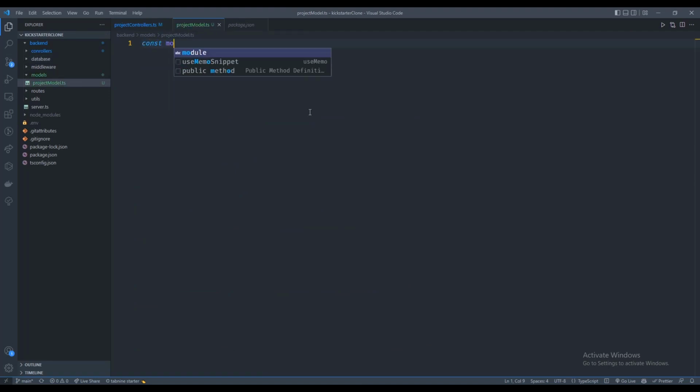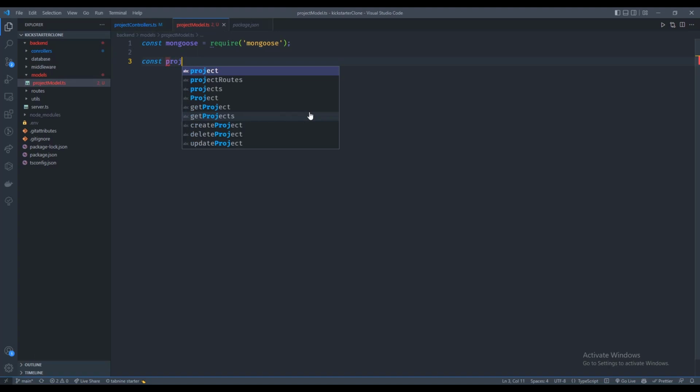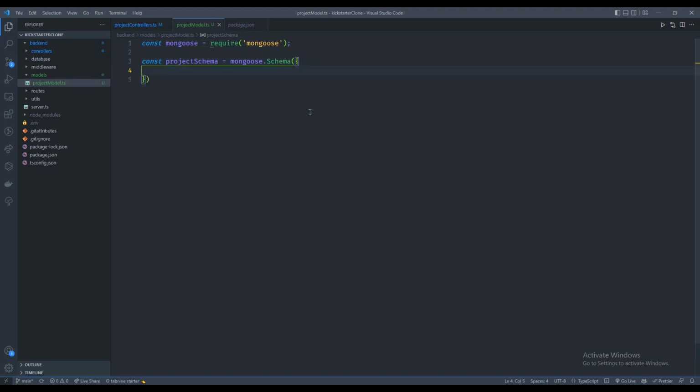And we're going to go const mongoose equals require mongoose. That's how this application is going to talk to the Mongo database, through Mongoose. And we're going to go const projectSchema equals mongoose.Schema, and this Mongoose schema is going to have a title. That's what we've been using so far. And we're going to tell it, very similar to the TypeScript we've been using, what to expect within the title.